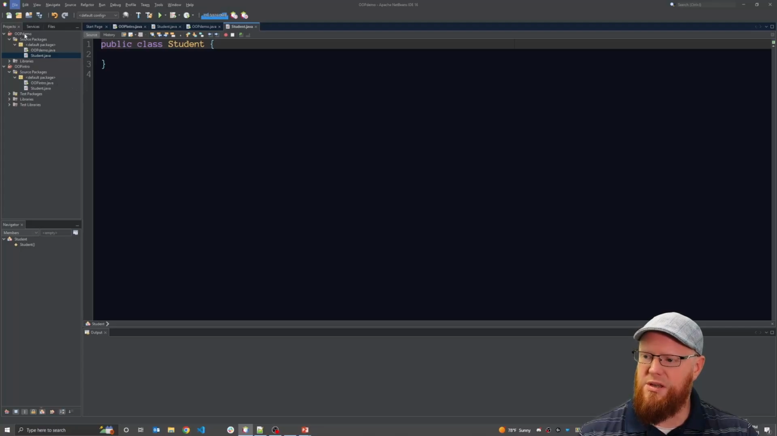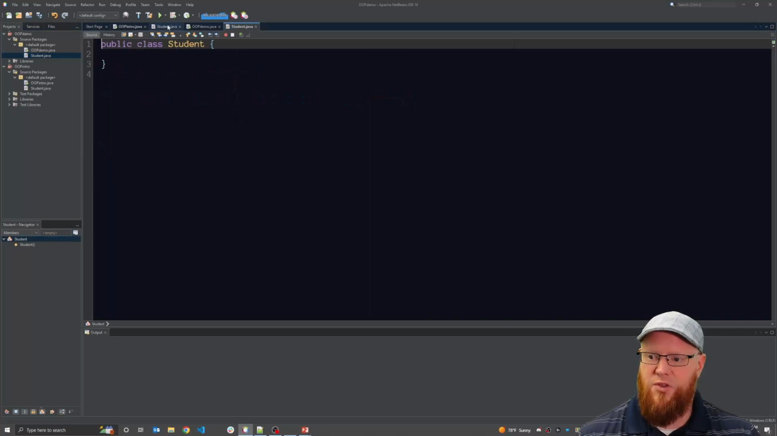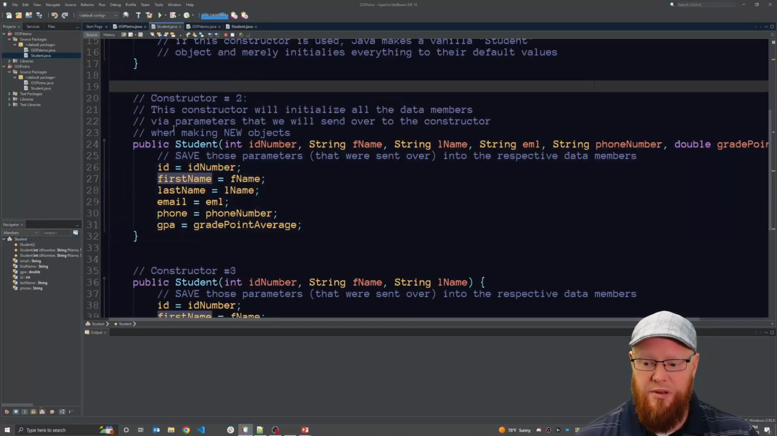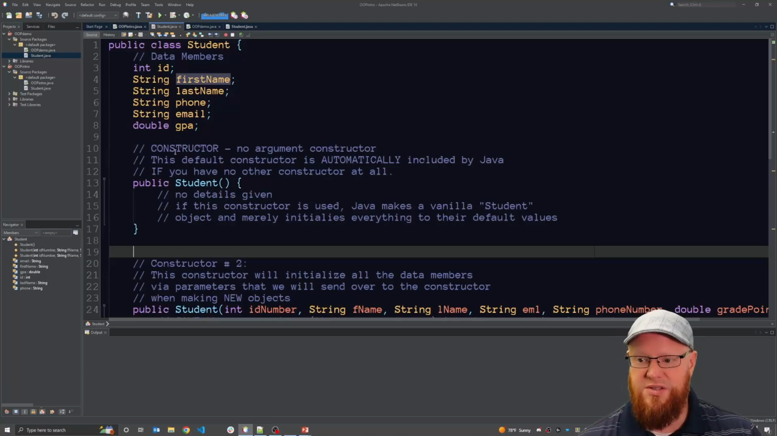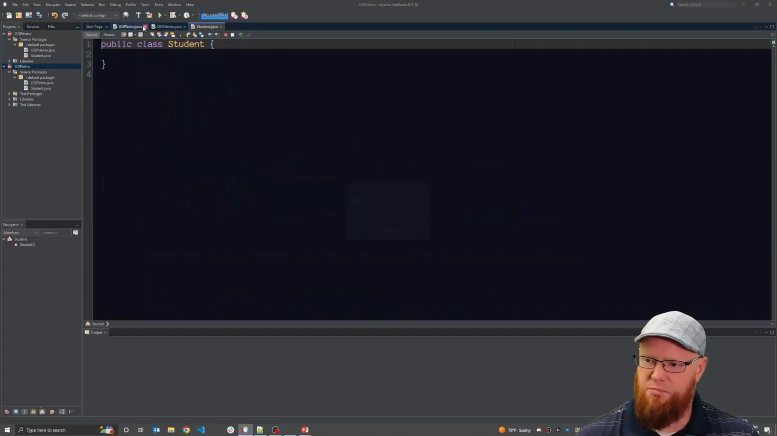So now you can see on the left, I have OOP Demo. I have oopdemo.java, which is right here. And then I have student.java, which is right here. If you have another student.java open, that's simply the previous student.java from the OOP intro. If that's confusing, feel free to close both of those. Let me go ahead and hit save here.